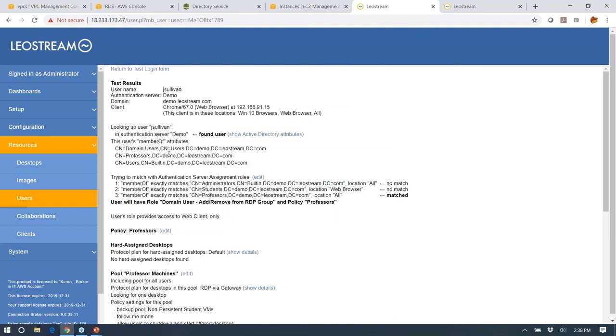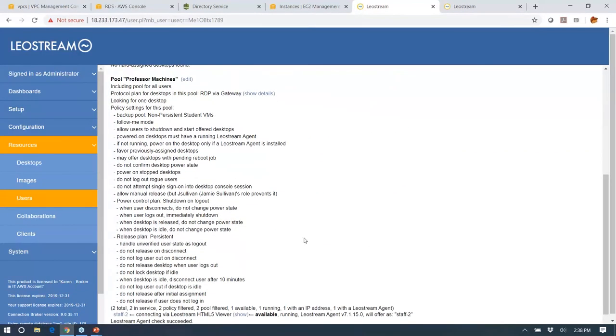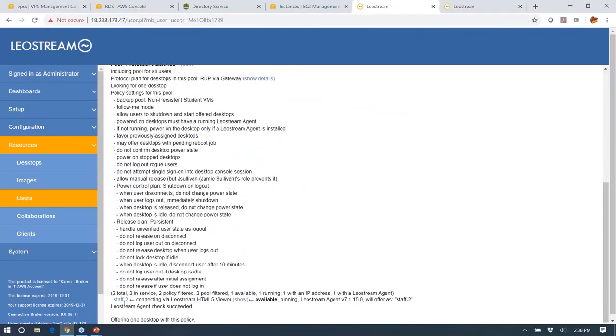Here are my test parameters up here. I found her in my demo Active Directory and pulled her member of attributes. You see that she's a professor. So she fell through the first two rows and matched the third. So there's her role and her policy. And then you can step down here to see the policy logic and ultimately the machine that she would be offered.